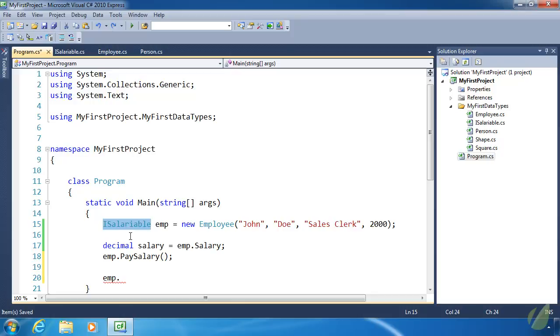Now, naturally, we can't create an ISalaryable object because an interface is not a class, but we can create an object that implements that interface and assign it to a variable of that type of interface. And you might think, well, what's the use of that? Whenever we have a full-featured employee object, why would we even care about the interface? Well, there are going to be times when you don't care about the object, that all you care about is the interface, because as far as salary is concerned, we don't care about the employee object. We just care if the object has a salary property or a PaySalary method.